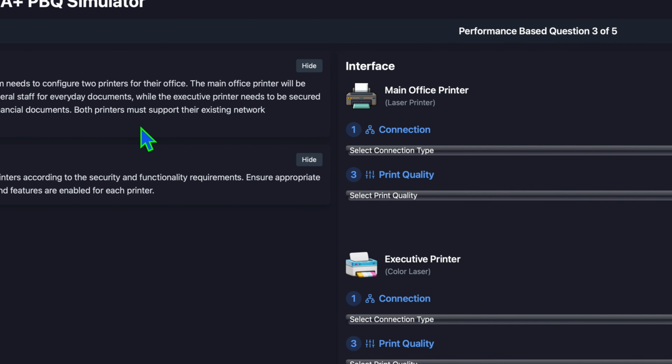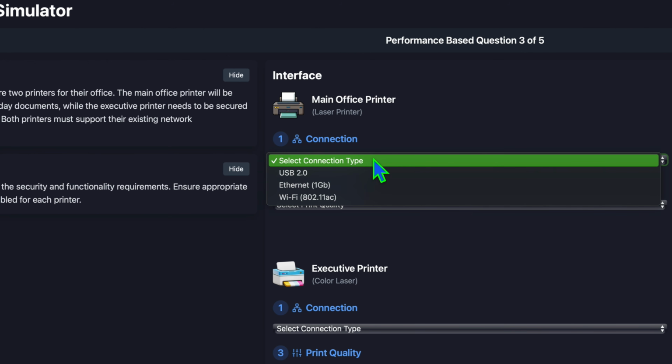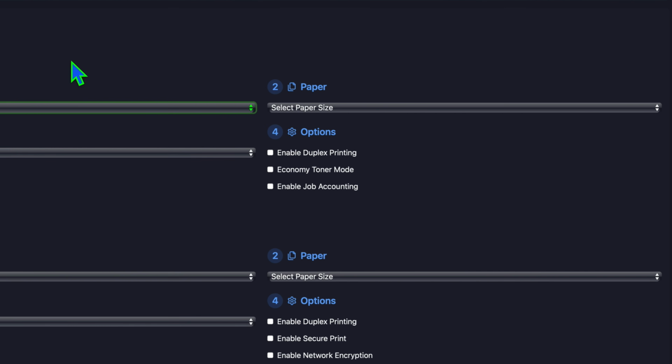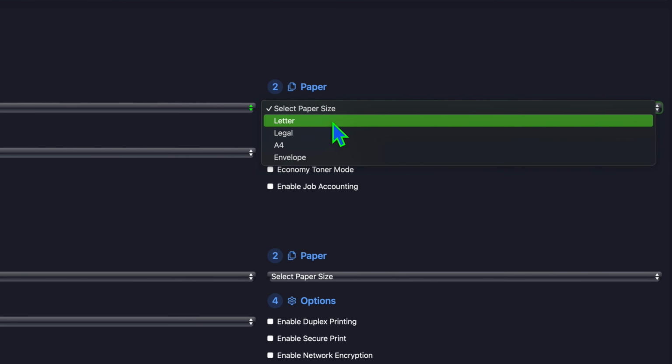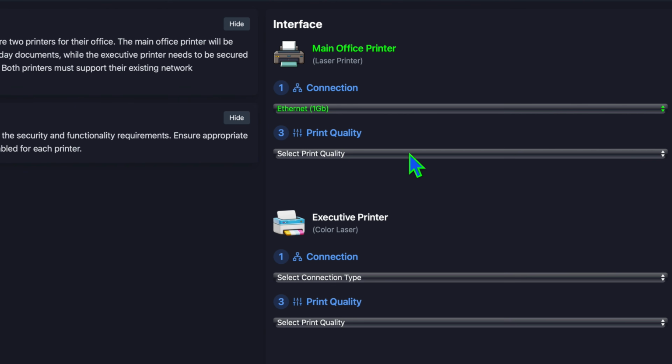Let's start with the main office printer. For the connection type, we have USB 2.0, Ethernet at 1 gigabit and wireless options. Since this is a shared printer in a business environment, we'll select Ethernet at 1 gigabit for reliable network connectivity. For paper size, we'll choose letter as it's the standard business format. The printer supports multiple options, including letter, legal, A4, and envelope, but letter is most appropriate for general office use.